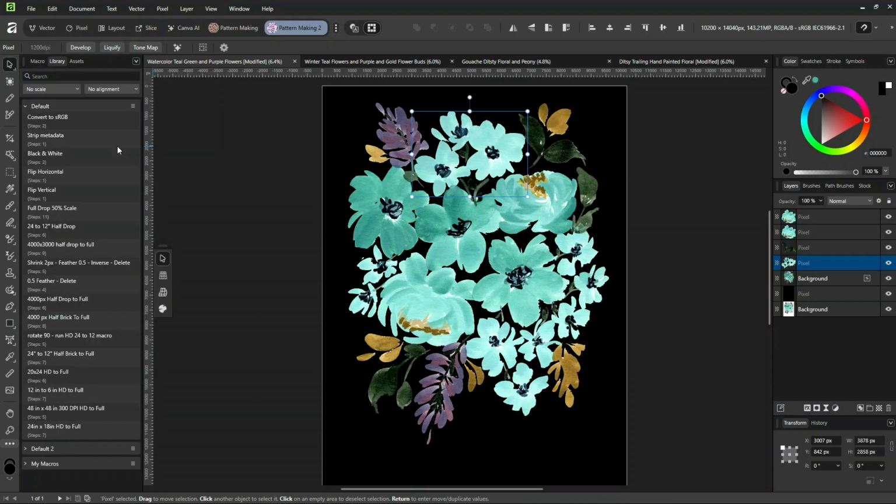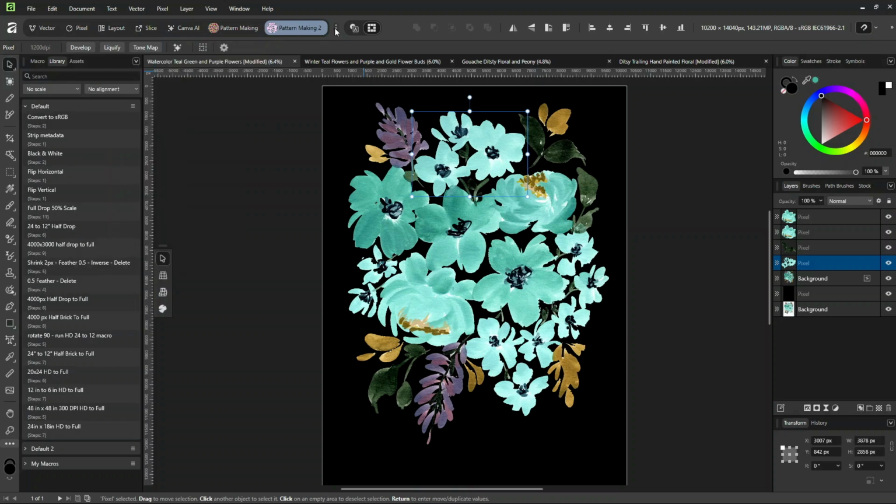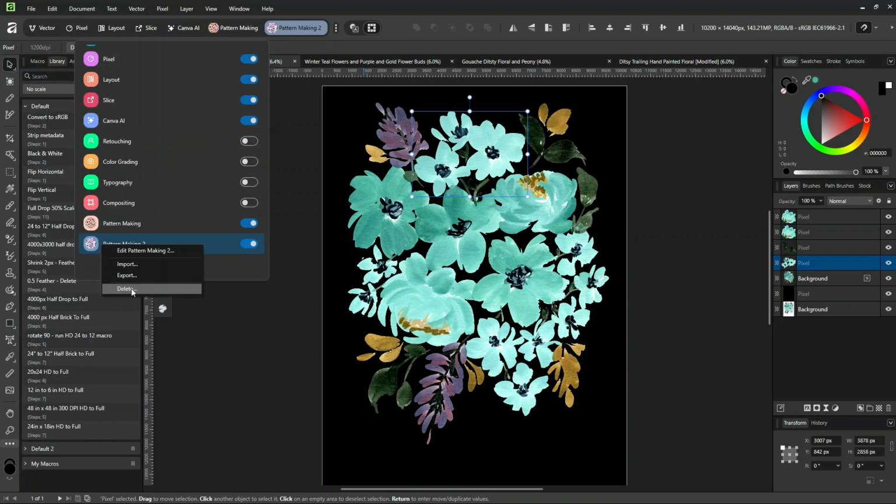Okay, now the pattern making studio is ready, but I just want to show you how you can eliminate one, or if you have too many that you've created and you no longer use them. First, head over to the three dots and you have to turn it off, or you can turn it on and just right click on it. When you right click on it, you can go ahead and delete the studio if you made duplicates, or if you decided you no longer need it for your process, you can just remove it from there as well. So just head over to the three dots, right click on the studio and click delete.